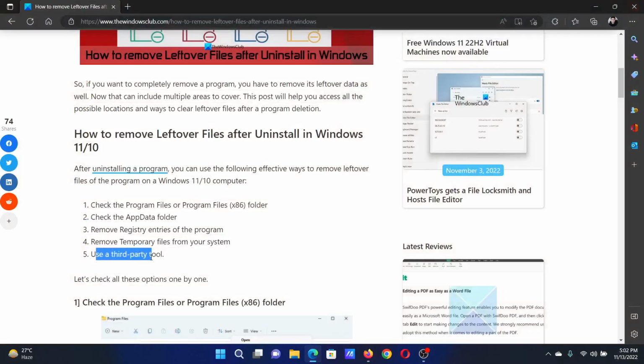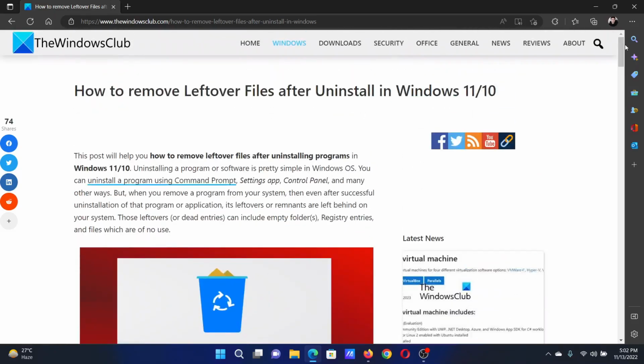Lastly, you can also use a third-party tool, and the same has been explained over a separate article and video. Isn't this easy and interesting?